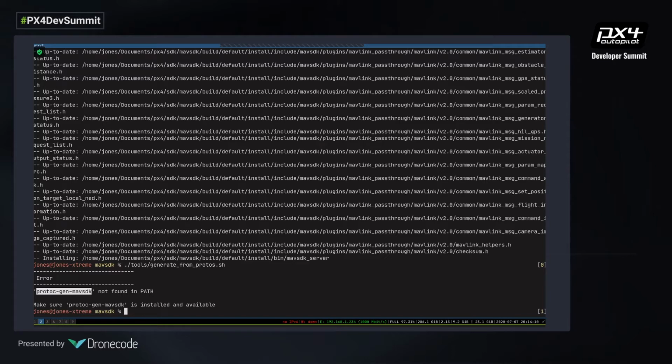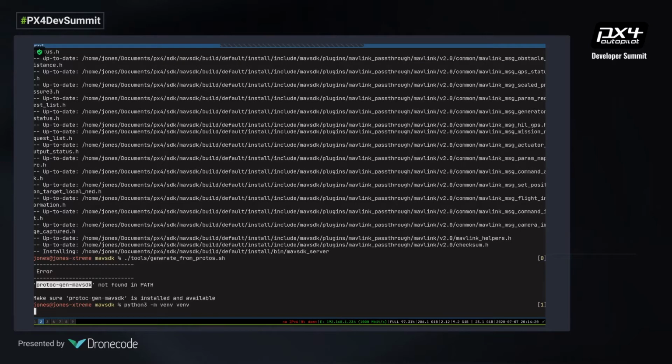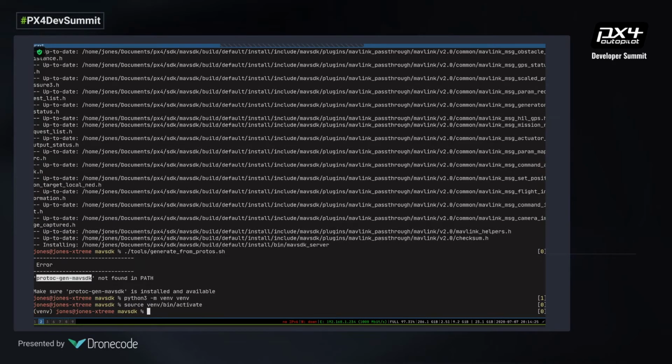But the good news is that it's available on PyPI. So you can just run pip install it. So let me do that. I like working with Python venv, but you don't have to. I will just be doing it here. And now I can pip install protoc-gen-mavsdk.